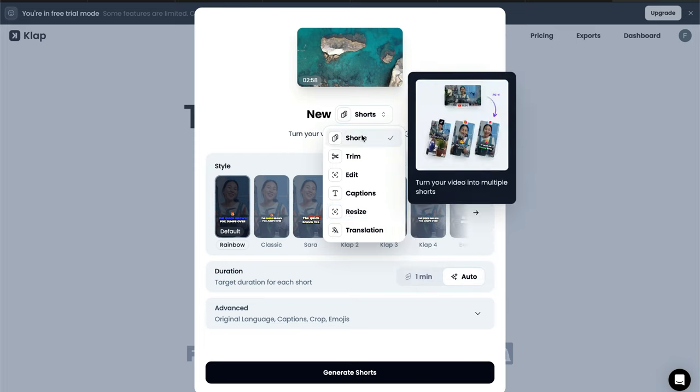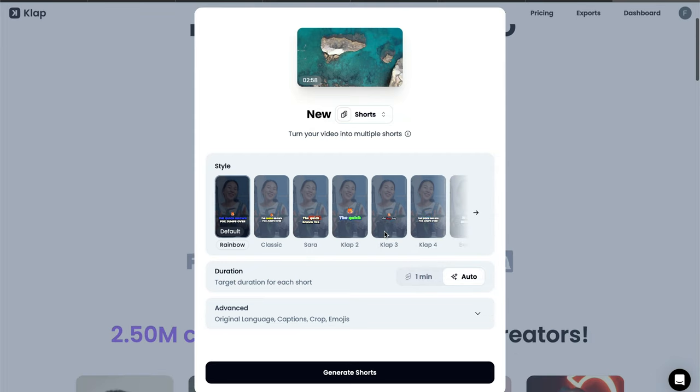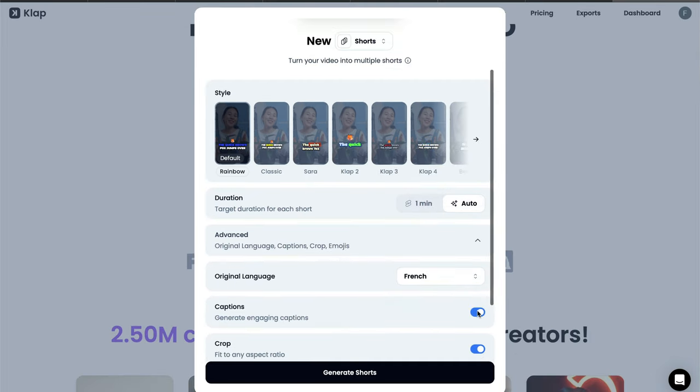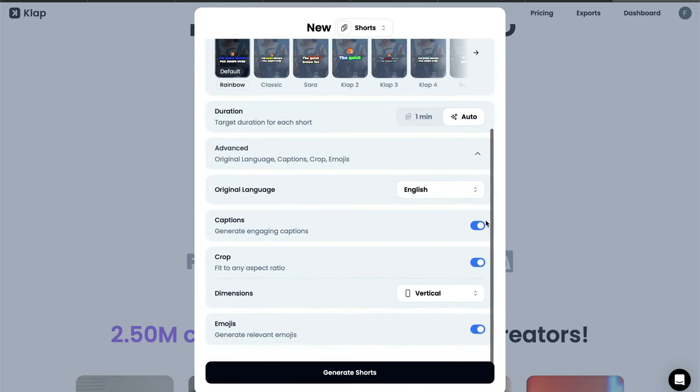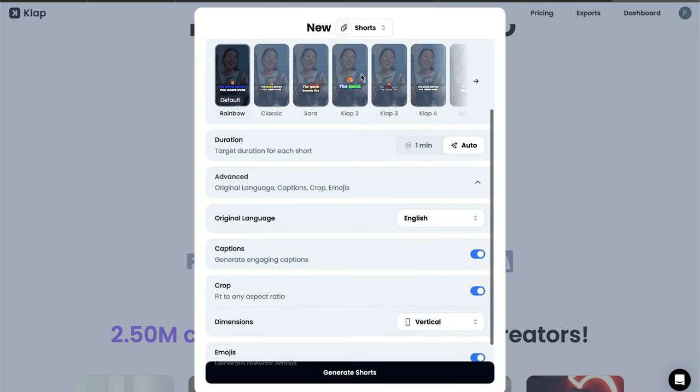Then you can choose a few parameters such as captions, of course the cropping to fit the portrait format, the ability to add emoji, the language of the voiceover, or the music, creating subtitles and so on. I will leave everything like this except the style of the subtitle, but again, do it as you like. Then I hit generate shorts and wait 5 minutes.